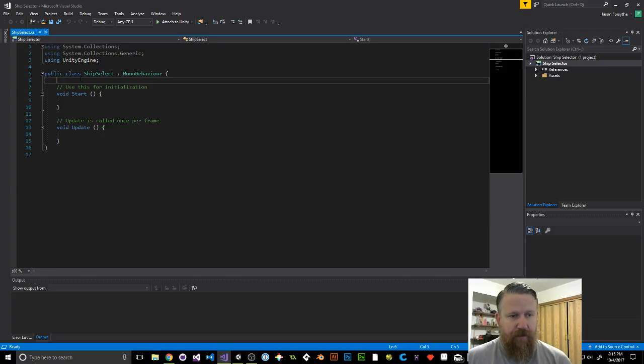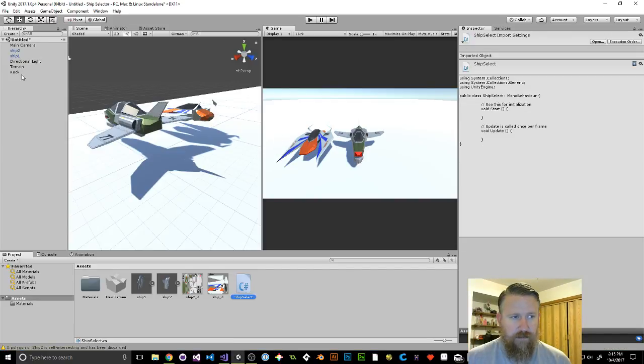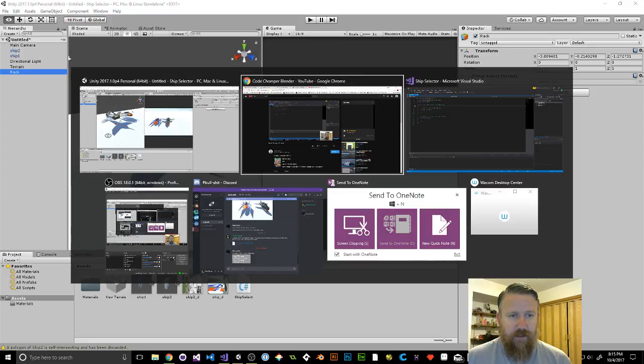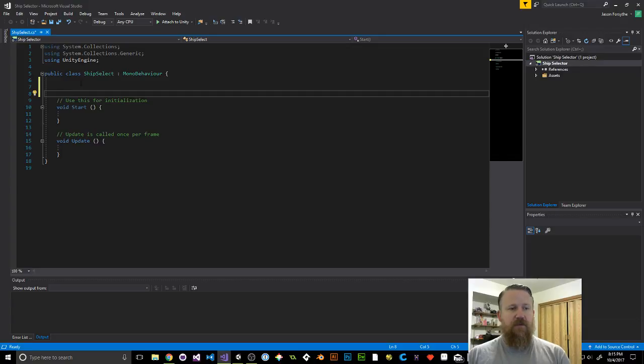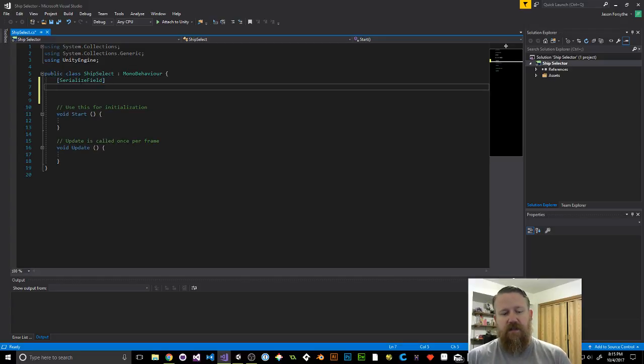All right, so back to what we're doing. The ships here, we have this rack that's invisible. The rack needs to hold a bunch of ships. We don't know how many yet, but at a minimum, it's going to hold 2 ships. We're going to use a serialized field. What this does is it exposes it to the Unity editor without making the variable public.